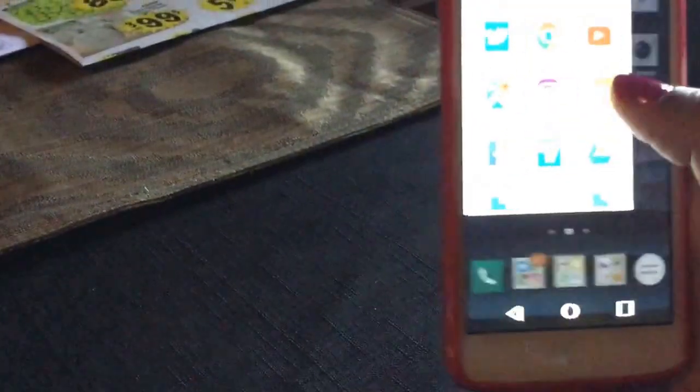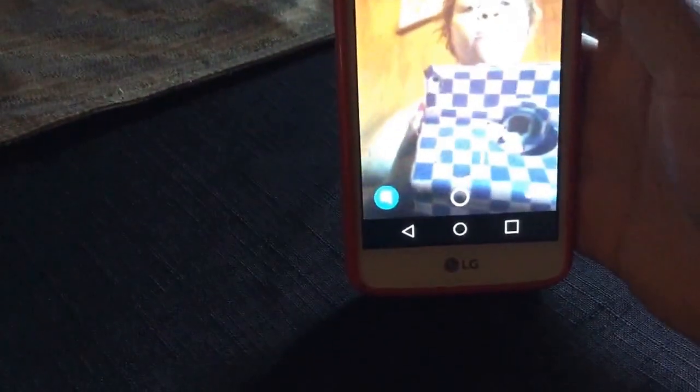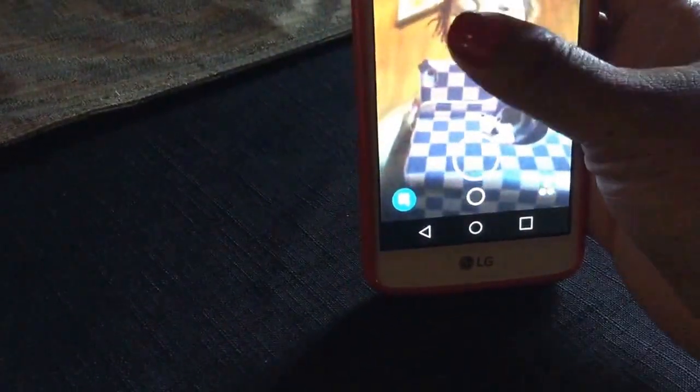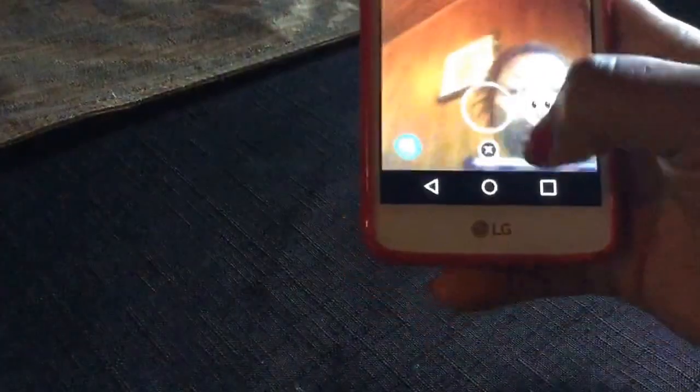What were we doing? We did the front camera. If you want to use the filters, you put the camera facing your face, right? Then you put your thumb over your face and hold down until they start showing up in the bottom, see? Then you slide over. Which one do I want to use?